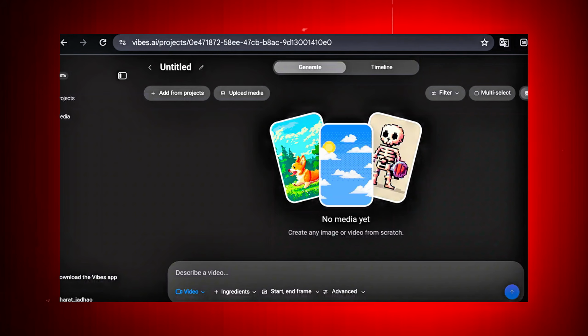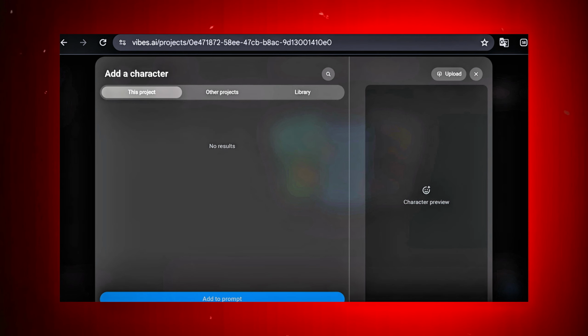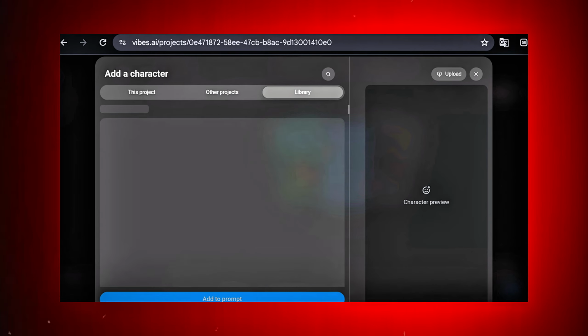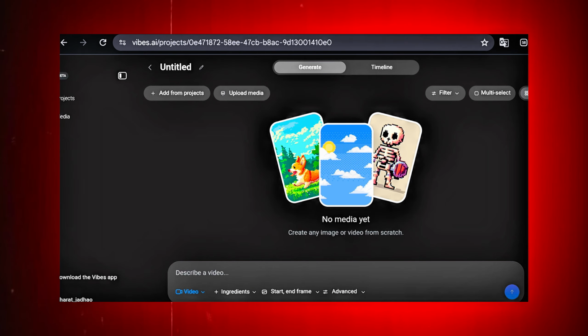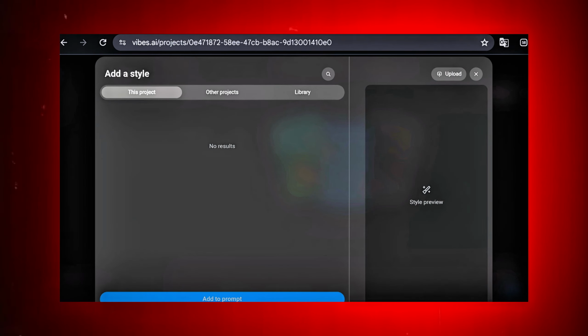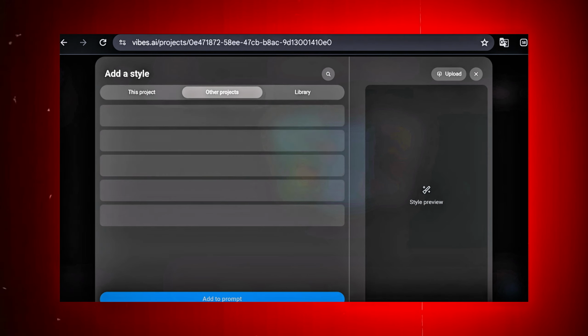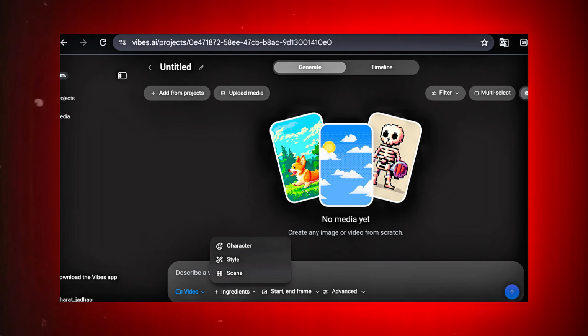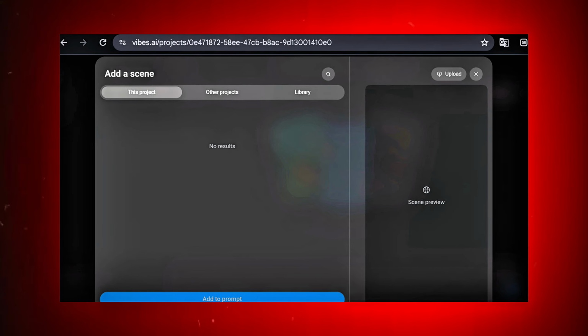Here's something most people never find. Vibes.ai has a feature called ingredients. Upload a reference face, object, or scene, and now your protagonist stays consistent across every single generation. Style consistency works the same way. Upload one reference and lock the look. This alone solves one of the biggest problems in AI video: characters that change every clip.